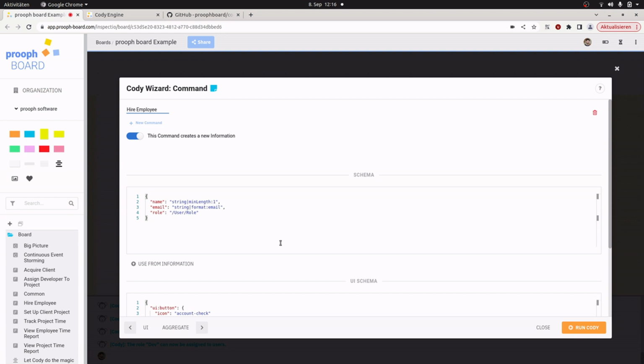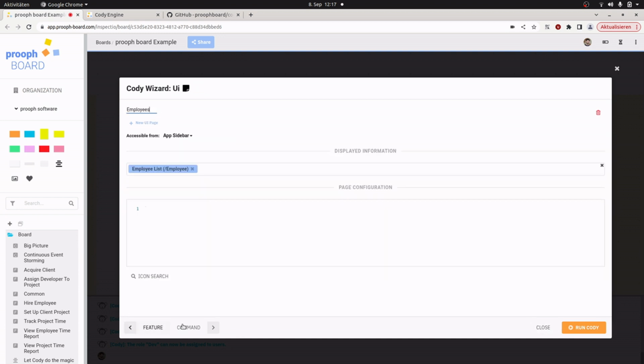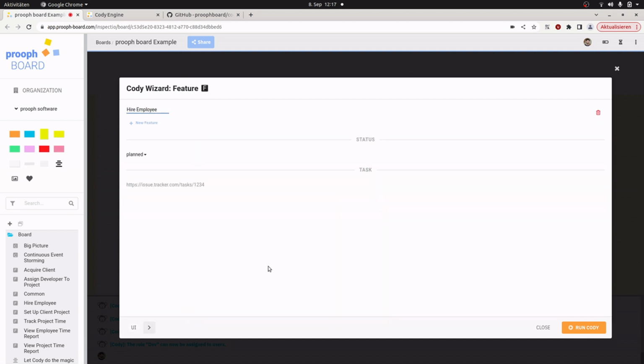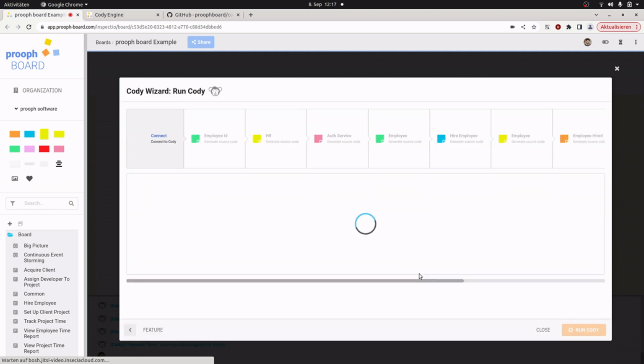I'm not going into all the details of the Cody wizard now. I think that is better done in follow-up videos. But just so that you can open the Cody wizard, click through it, and see what we have prepared there. Okay. So let's get back to the feature and run Cody.